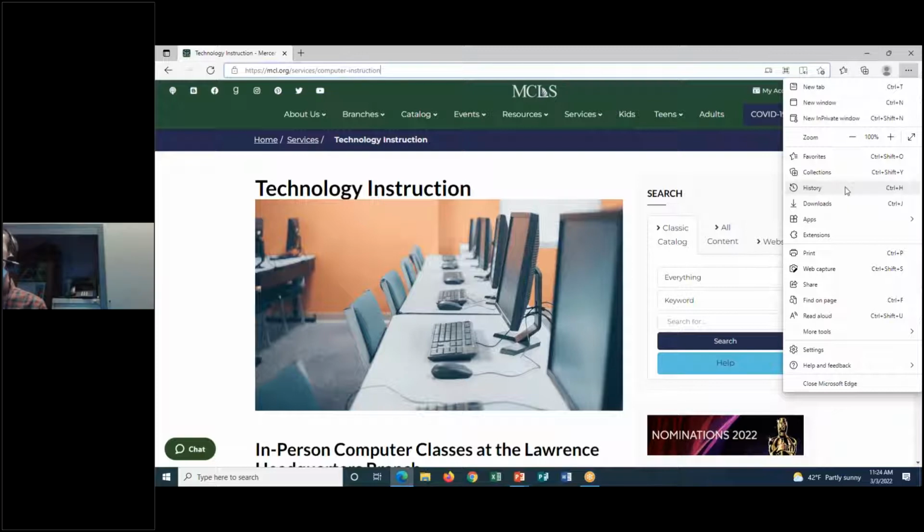Now we have history and downloads. History just shows you your browsing history, all the websites you visited, the specific pages, going back as far as you've been using the browser. You can delete history by specific days, months, whatever it might be, all available there in the history menu.